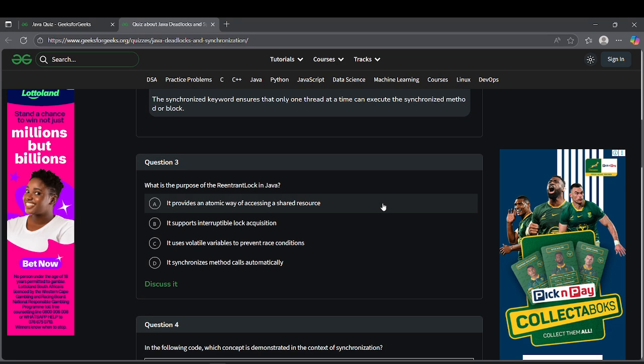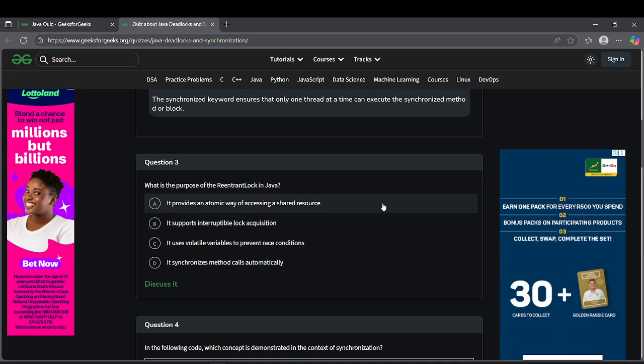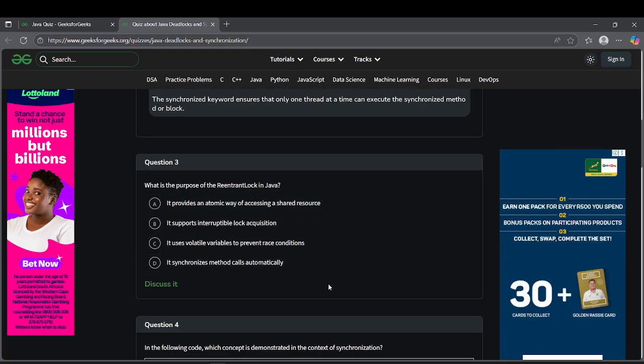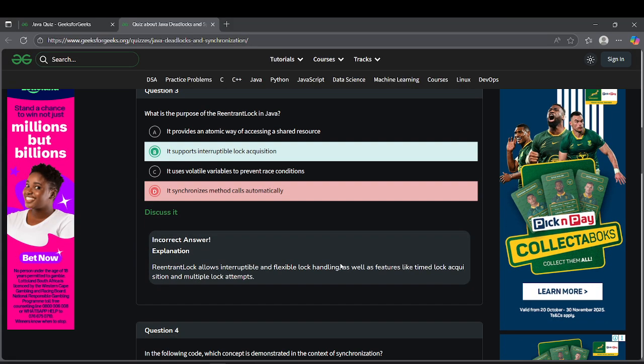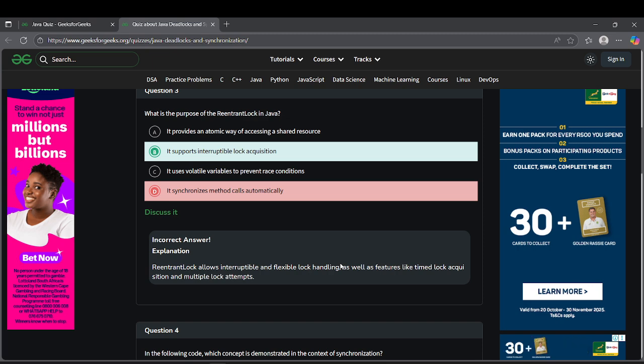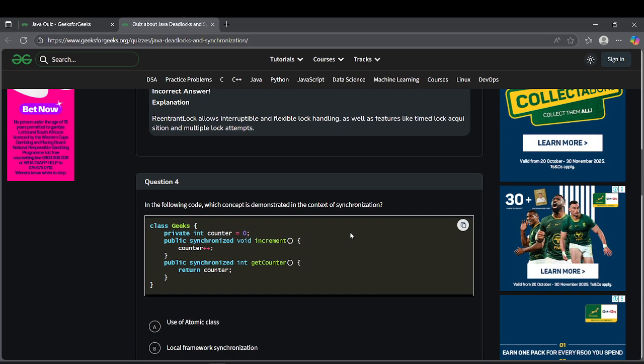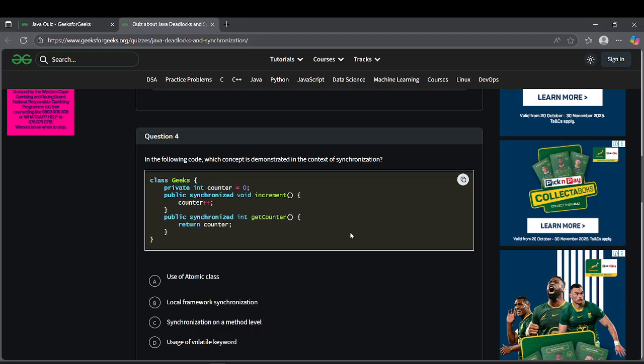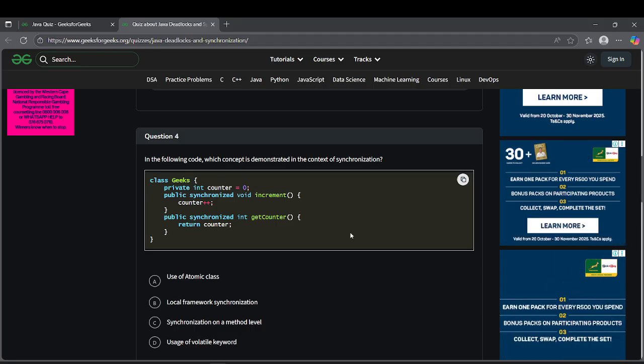Question 3. What is the purpose of the reentrant lock in Java? Okay. Question 4. In the following code, which concept demonstrates the context of synchronization?